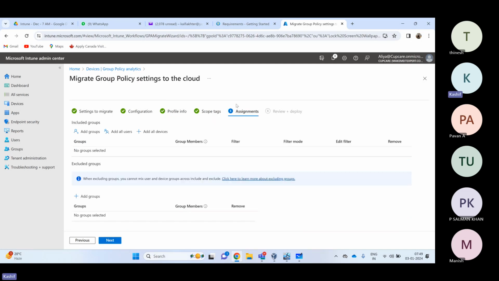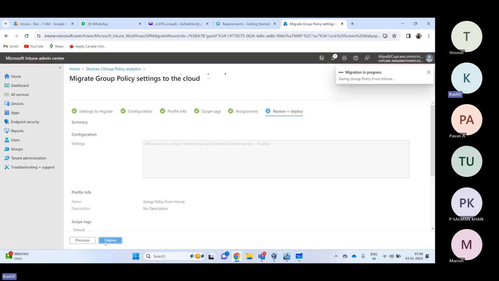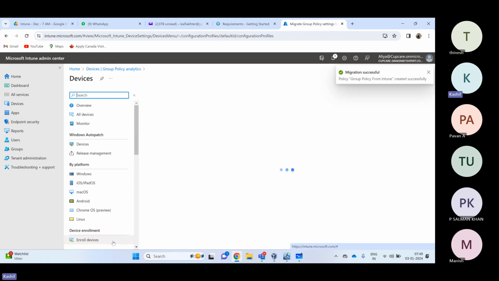next, and you would like to assign it. If it was a user policy, then you have to apply it to the user group. If it's a device policy, then you have to apply it to the device. Depends on you. So all devices and then next, next, finish. Okay. I don't want to apply it to the devices. I'm gonna create this policy like this.